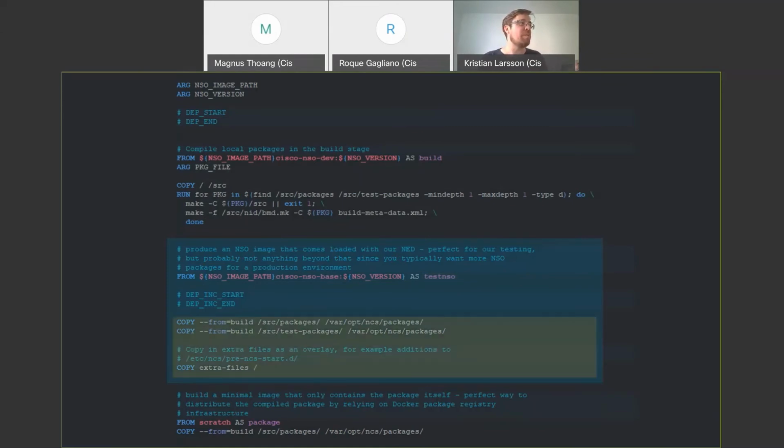What we do here is we copy in, from the build stage now, both packages and the test packages directory. And we also copy in this extra files from outside of the container into the container. So that's where you can place extra files that you want included in the container.